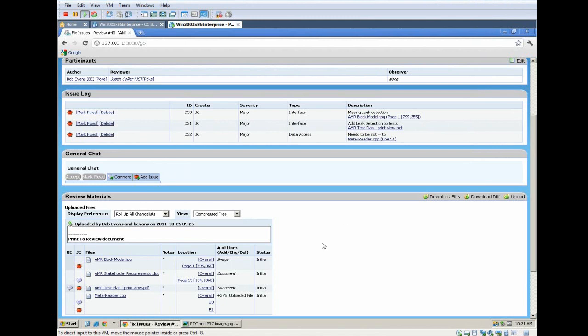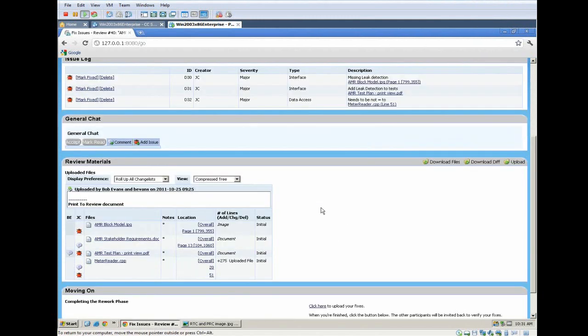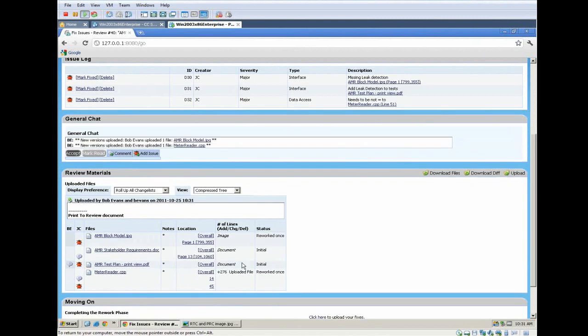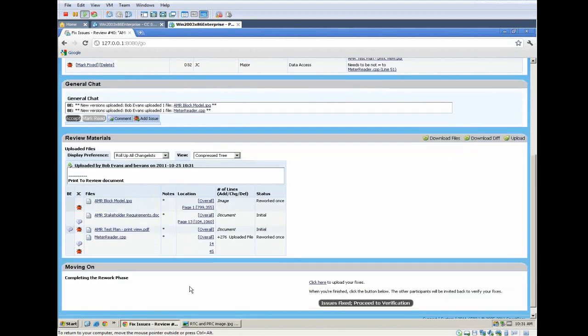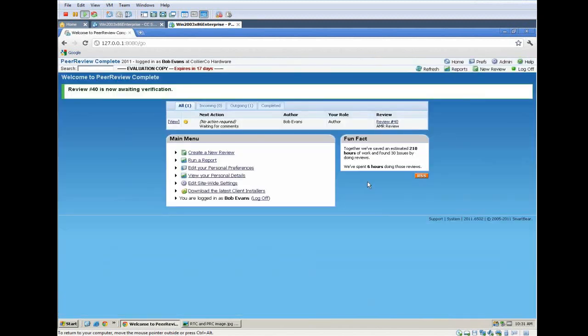And attach those files. Now, those files have been attached to this review, and it's refreshed here automatically for us. And we now see that in these review materials, we've added a new model as well as updated code here, and we can see that those items have been reworked. So if we scroll down, now that we've addressed those issues, what we want to do is say, hey, the issues have been fixed, let's proceed to verification. And so we'll click that. Now this notifies the reviewer again that he needs to return to the review and check on the items that have been updated by our author, Bob.